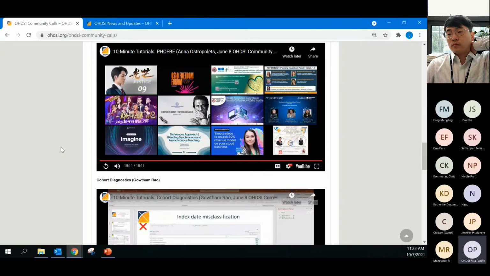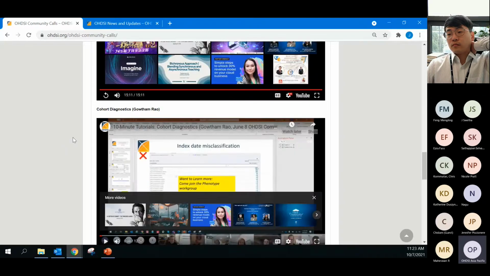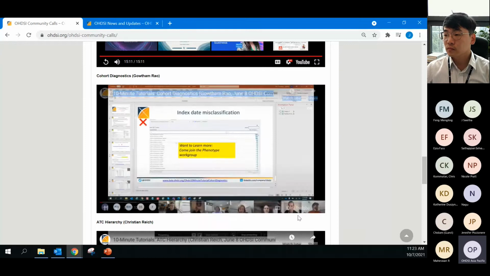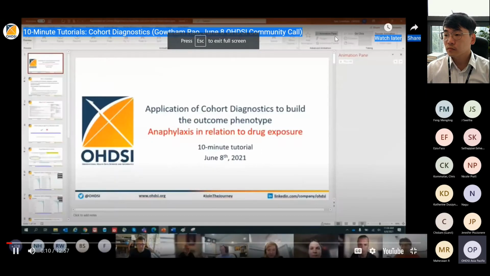And the second one is a cohort diagnostic tool. This was actually rolled out last June, I believe. And we already have some updates on the tool because I think now we're on cohort diagnostic tool 2 point something. Last year, when I first learned about it, I think they have made quite some changes to it during the last year. And there's a refreshed version of the mini tutorials by Dr. Rao. So I'll share the slides and put it in presentation mode.